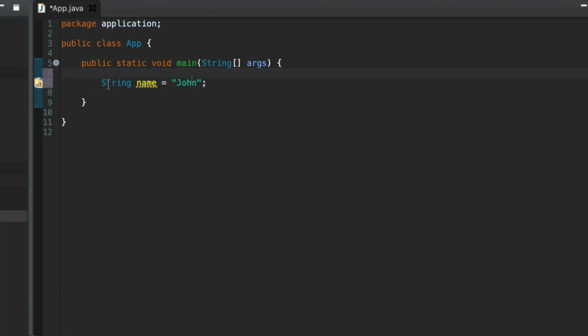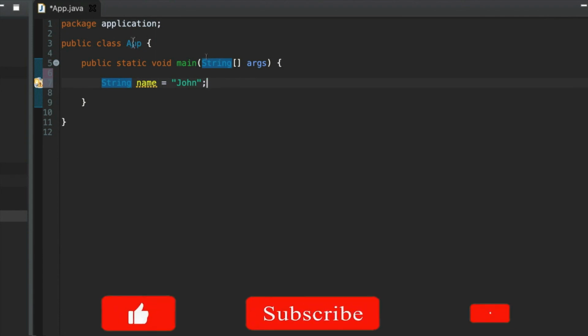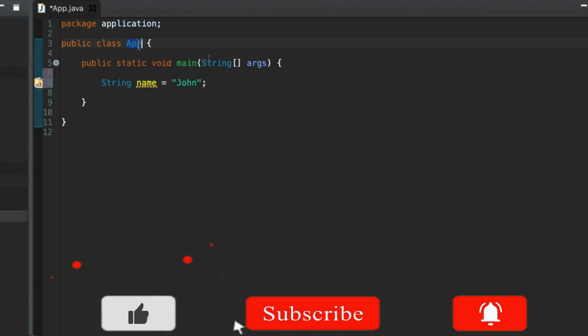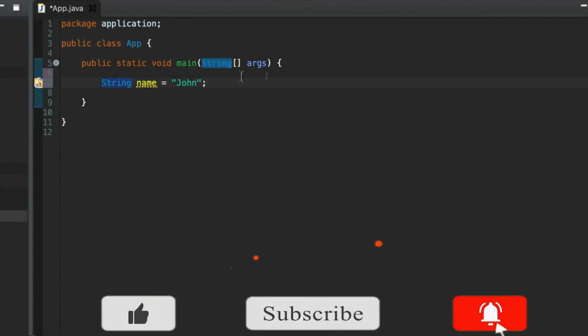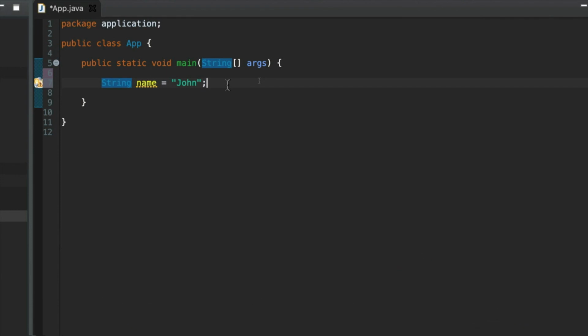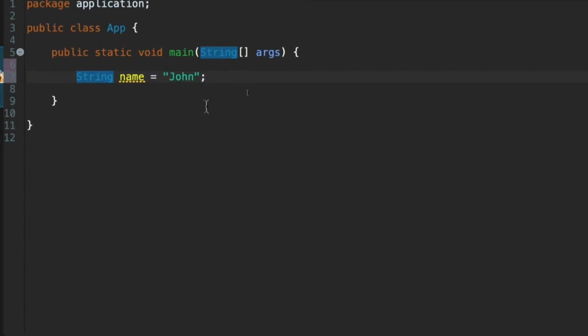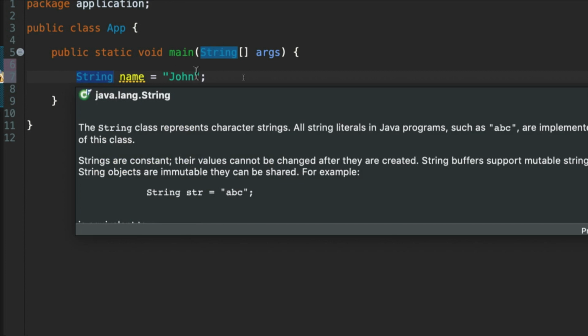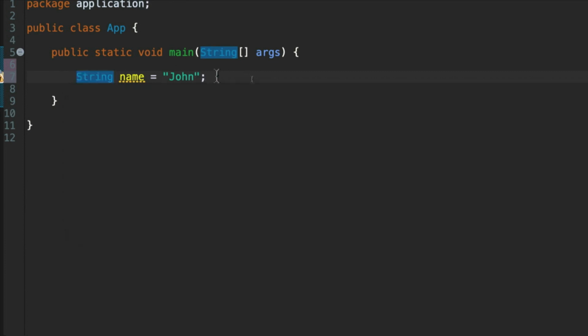Why does string have an uppercase first letter here instead of lowercase? Well, the answer is string is not a primitive data type. It's actually a thing in Java that we call a class. And in that respect, it's similar to app. App is a class we're creating ourselves. String is a standard class that's part of the Java API, or application programming interface. It's part of Java, essentially. So string is a class, and it's a variable type here. So it's a type of variable, string.